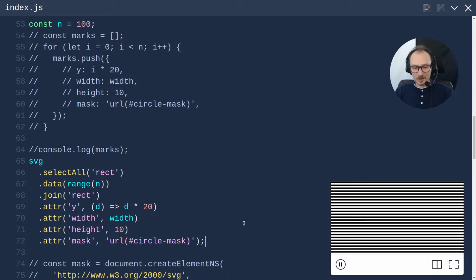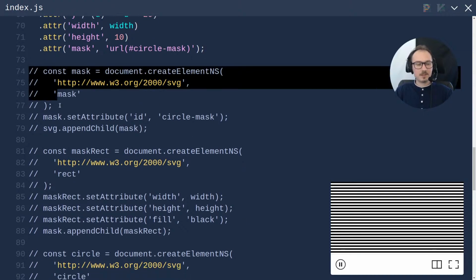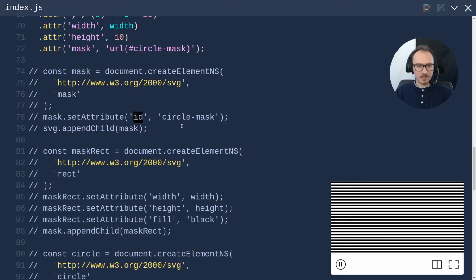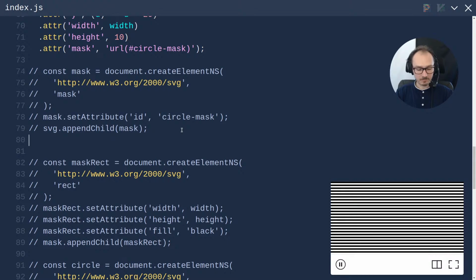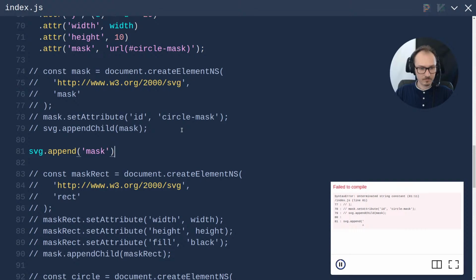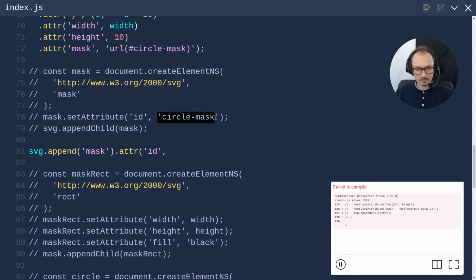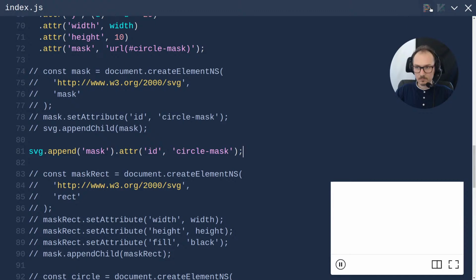All right, so we've got this far. Let's keep going in our refactoring of this code here. What does this block do? It creates a mask, and it sets the ID to be circle mask, and it appends it to the SVG. We can do the same with D3 by saying svg.append mask, and we want to set the ID attribute to be circle mask. All right, that should do the same thing as this block of code over here.